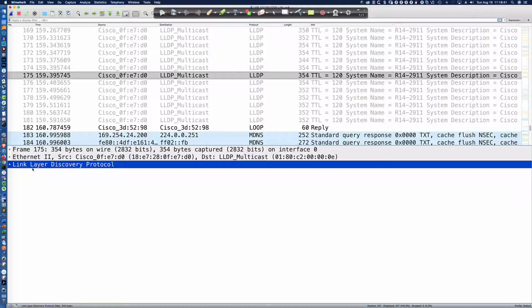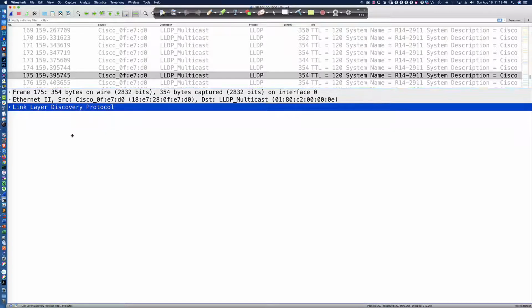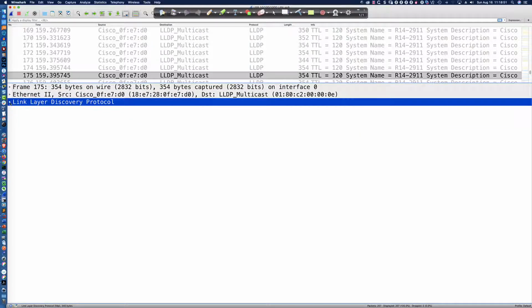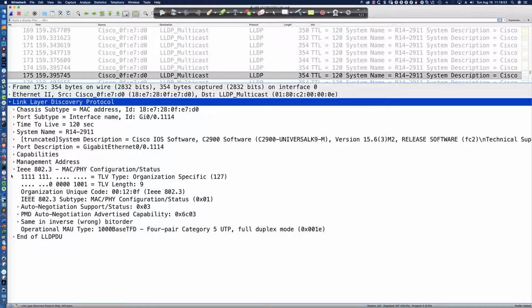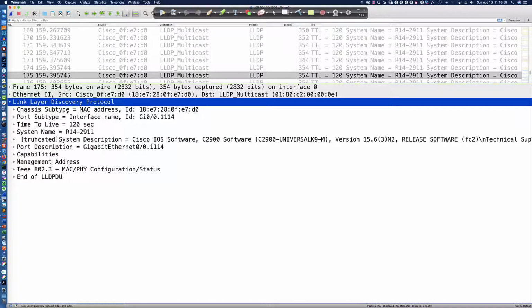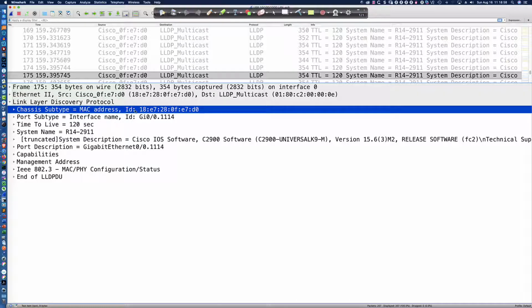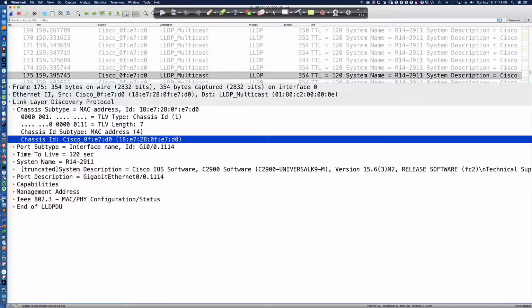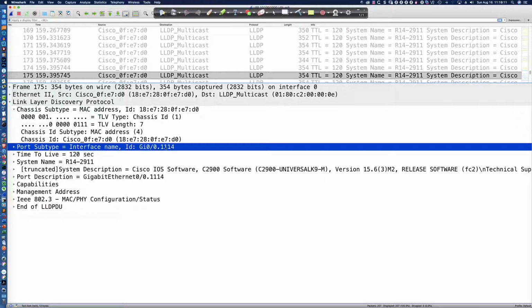Now, here it is right here, the Link Layer Discovery Protocol. Let's give ourselves a little more room with which to work, because this is going to be pretty busy here, as you might have seen just a second ago. There we go. And let's drop it down. Take a look at all of the different information you're going to see. We've got a chassis subtype, right? We get the MAC address, and it's going to give us some information here, the chassis ID, and it lets us know we've got a Cisco device here. Port subtype, the interface name, right? So there's the interface ID that we're using on this router.